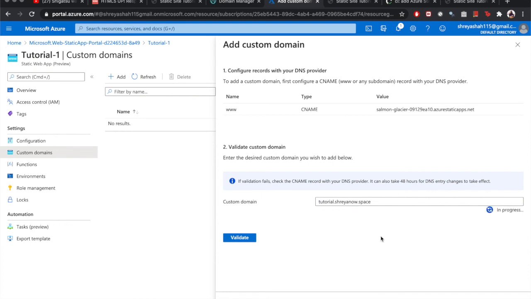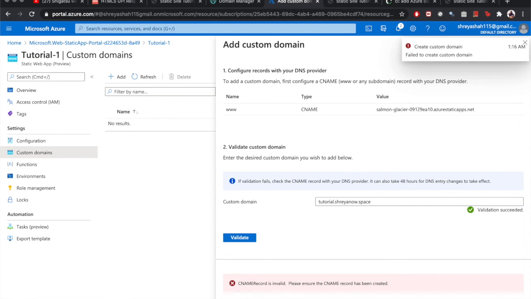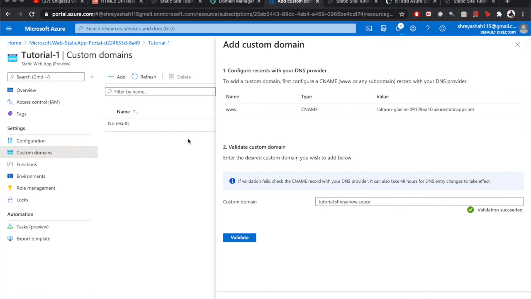Okay, and it succeeded. Let's add this. Okay, cool, it's added now. So yeah, there are a few things which are a bit wonky with Azure, but it does the job, so you can use it. Let me refresh, and yes, it's added here.